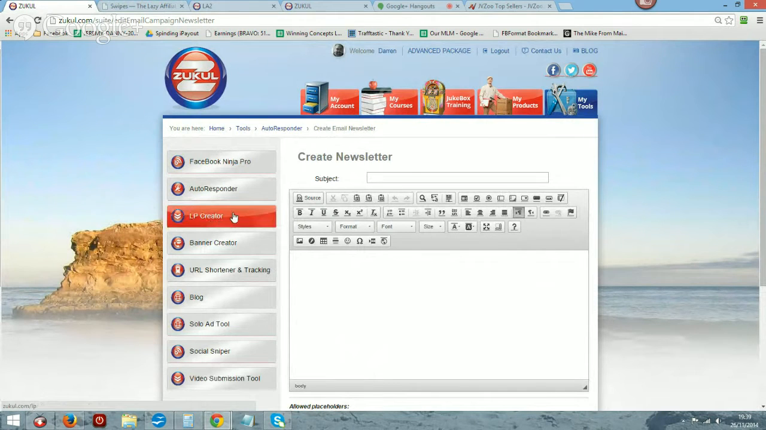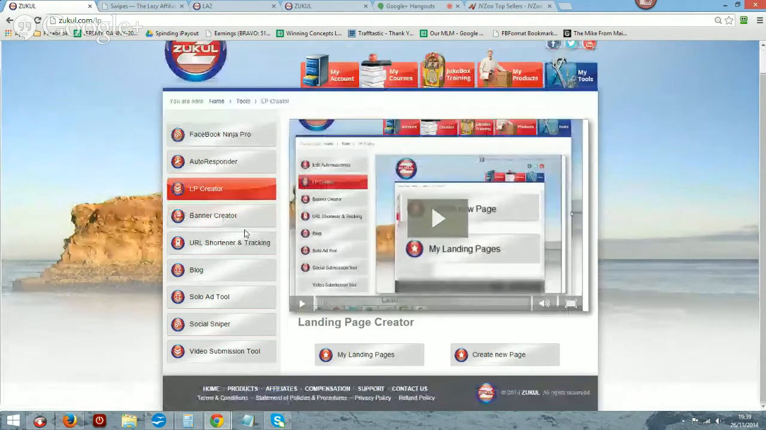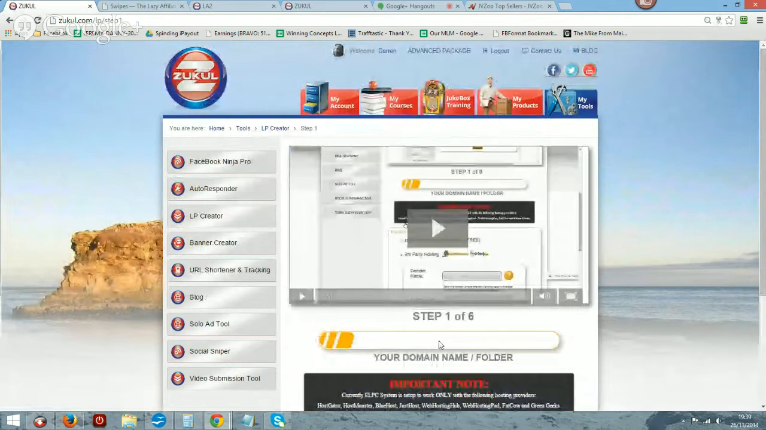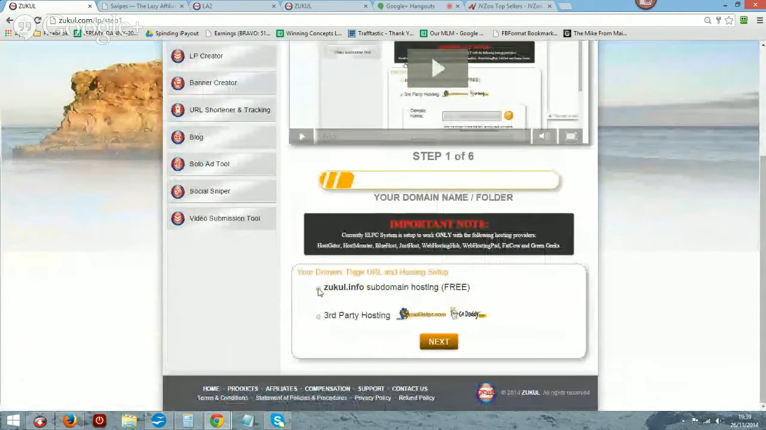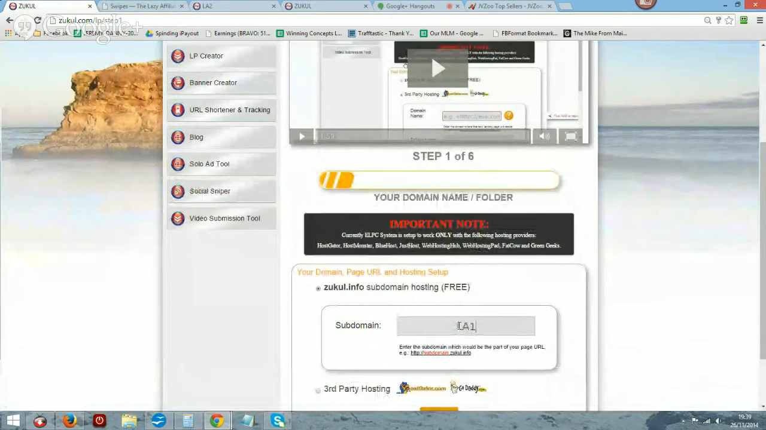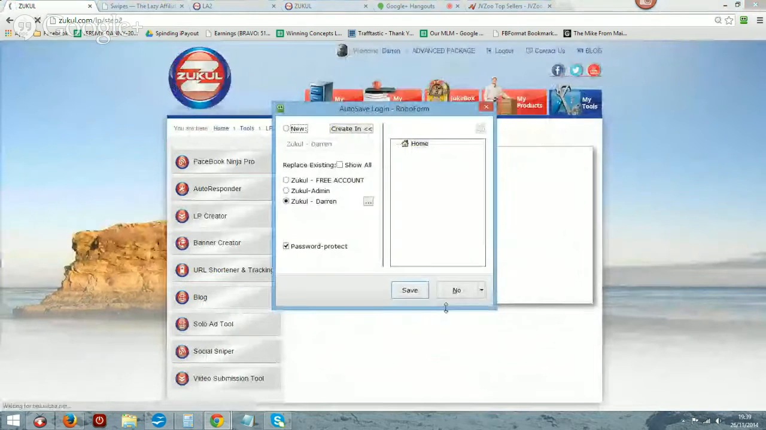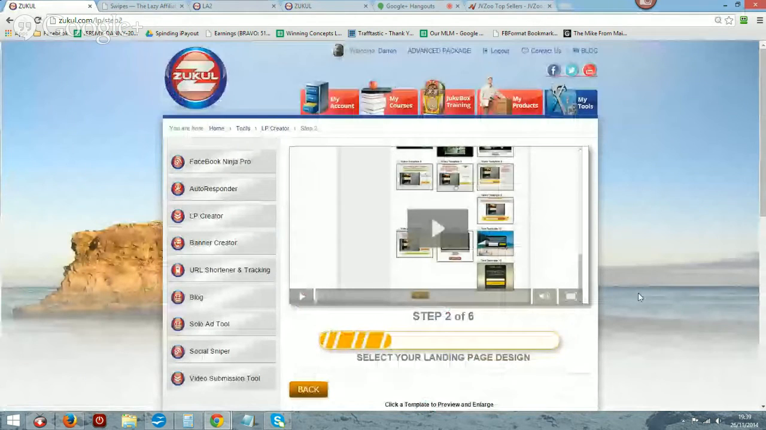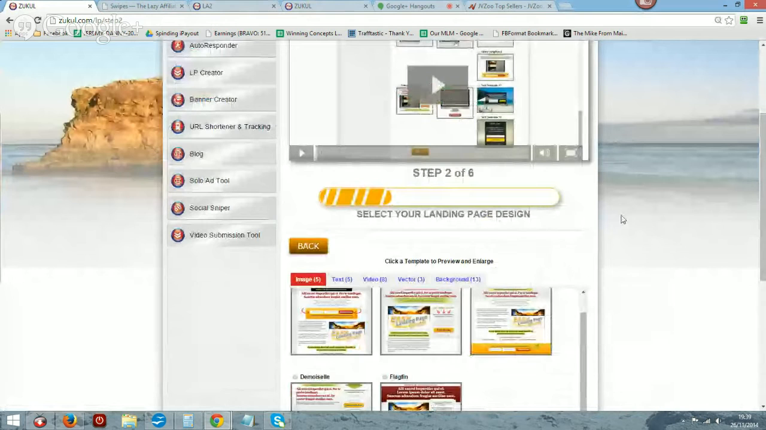landing page creator. So once you've got to the landing page creator, if you click on Create New, because obviously you're going to create a new landing page, click on this button here, and we're going to call this one LA1. We'll click Next. And I'm just very quickly going to whiz through this because there's a lot of explanation in the videos above all of these.